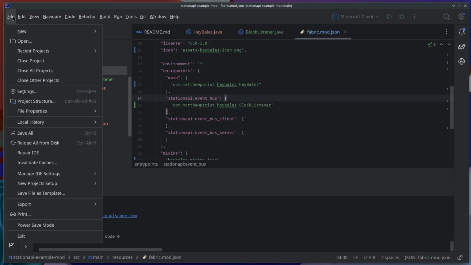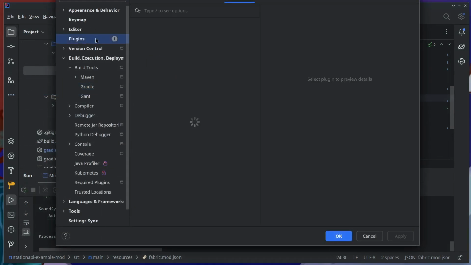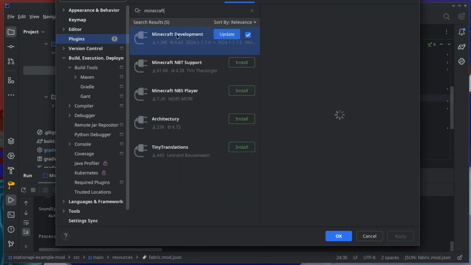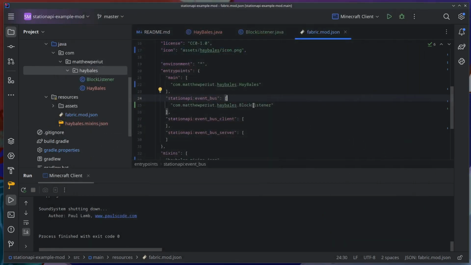Of course, that'll only really work, I believe, if you go into settings and go to plugins. If you look up Minecraft, there's this Minecraft development plugin, and you can press install, and it'll ask you to restart. I'm not going to install it or update it because I already have it. But it would say install, and then it'd say reset your IDE, and you just click on it, and it'll close and reopen. So, anyways, this should be green.